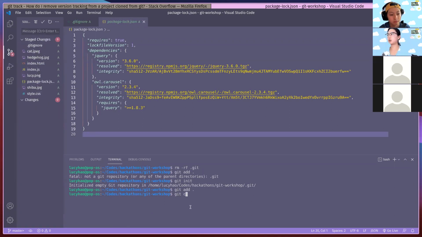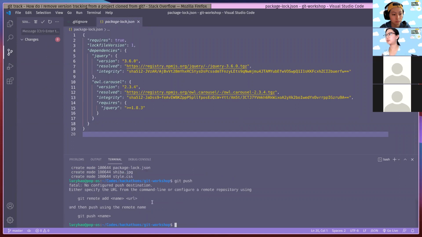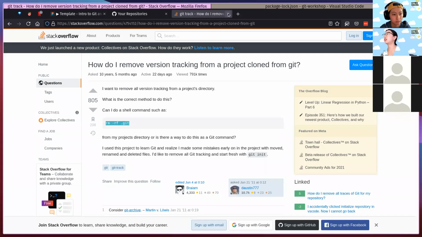Then I'll do git commit. I forgot the message. You can just do "starting project." Yep, and it's all committed. But if I try to push, let me try pushing. It'll say, nope, there's nowhere to push to. There's no GitHub repository. So now let's make a GitHub repository.